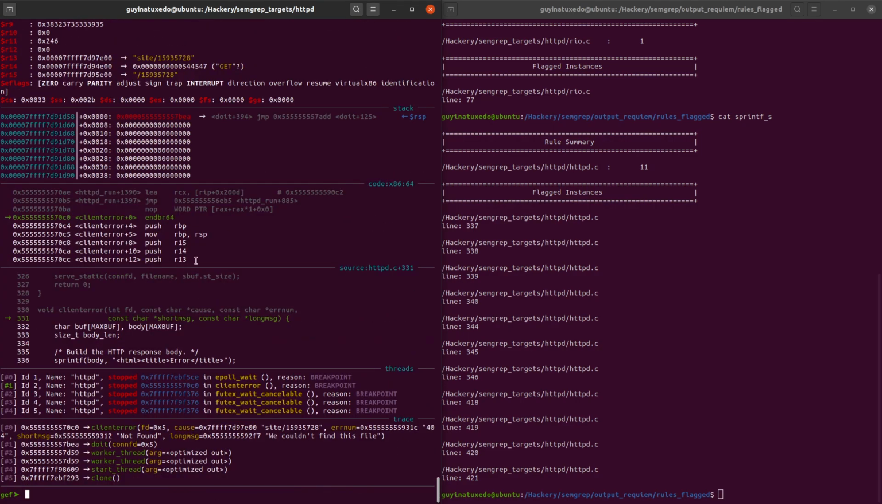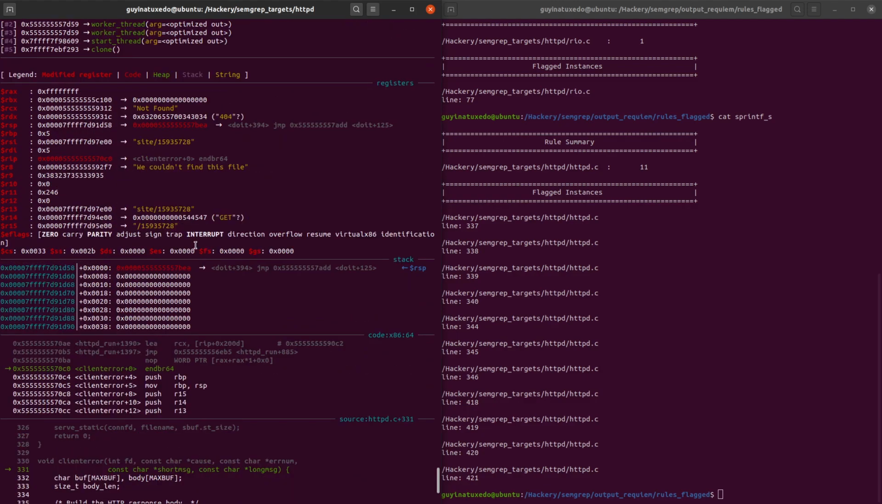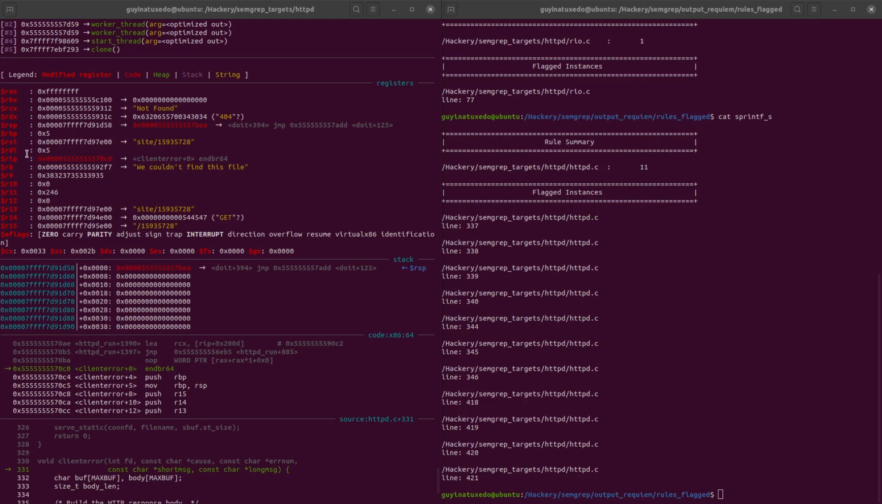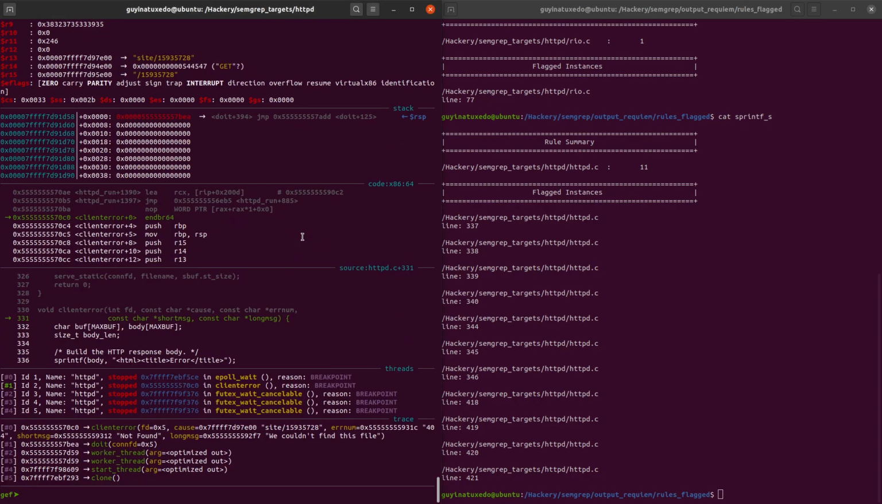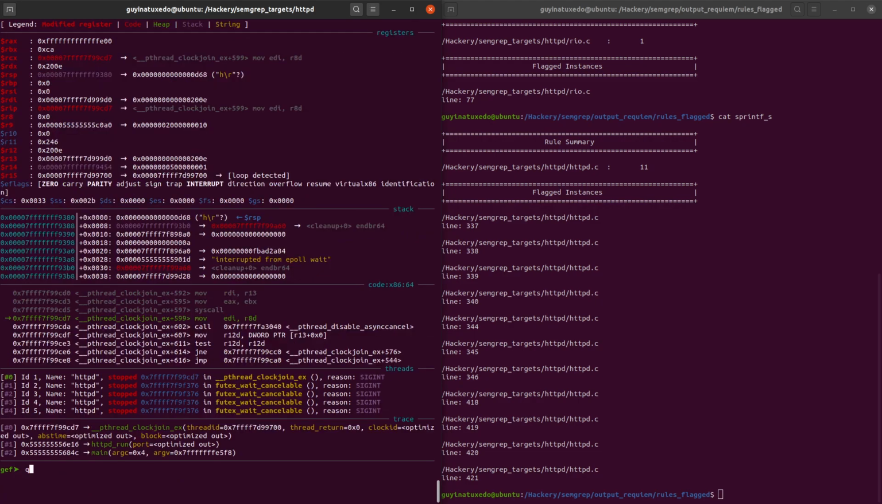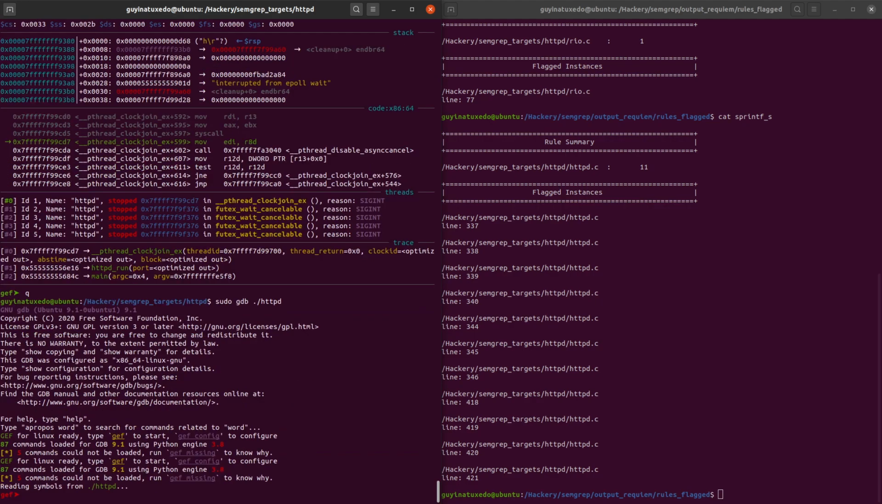So cool, we're here and we see, what is it? The second argument is cause, RDI, RSI. Okay, we see that's there. So we are seeing that it is operating how we expect it to, interrupted from epoll wait. So I'm just going to go ahead and run it again.